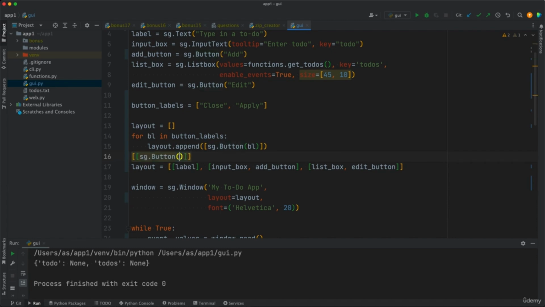SG button close, comma, SG button apply, etc. So each of those is a button instance. So that would be the layout variable. Yeah, I hope that's clear.